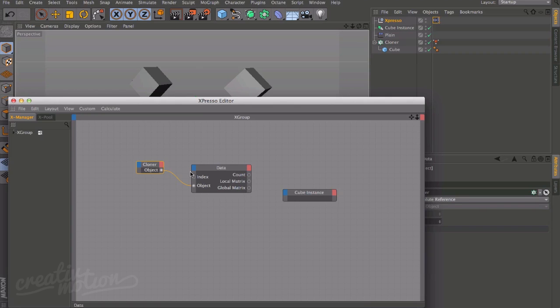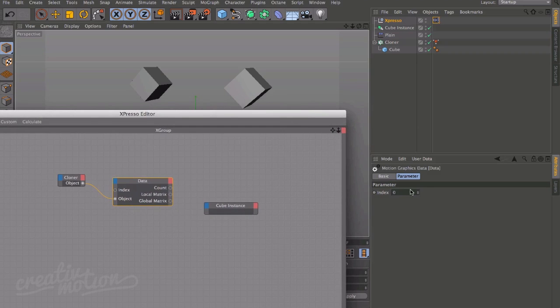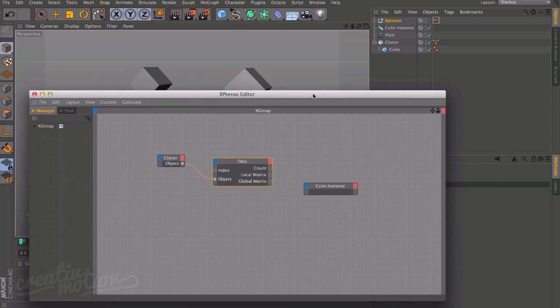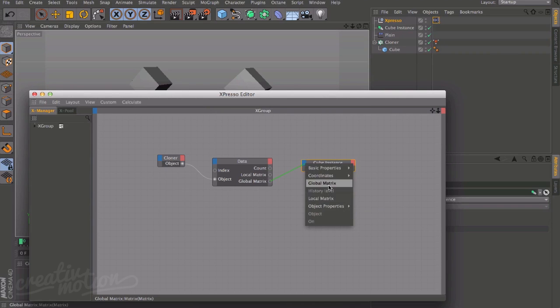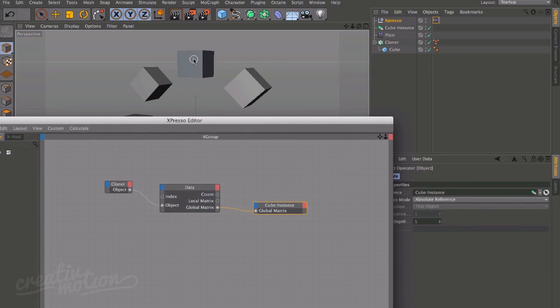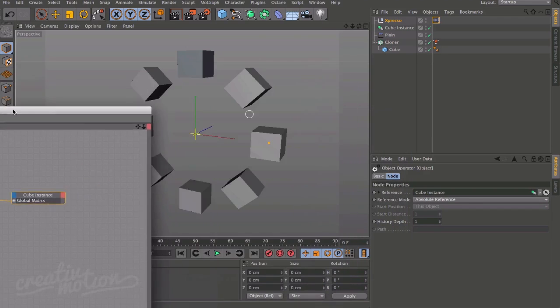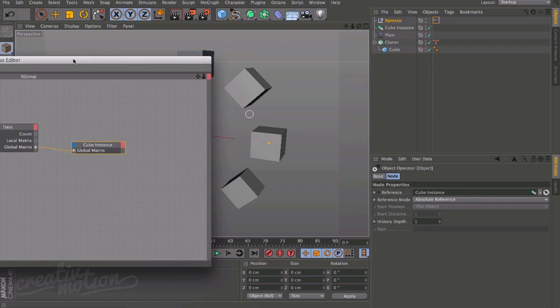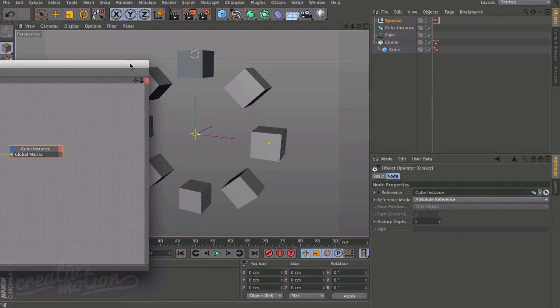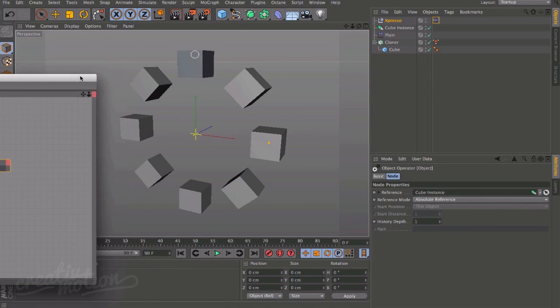Now what it's doing is it's just obviously referencing each clone depending on the index number, and we can choose whichever that might be, from 0 up to how many clones that we have. And what we want to do is link the global matrix to the global matrix of the instance, and you can see immediately it's just popped that new instance of the cube into the correct position. We can work up the XPresso a little bit more, so these move together maybe with the selection tags, and I'll show you a way of doing that later on.